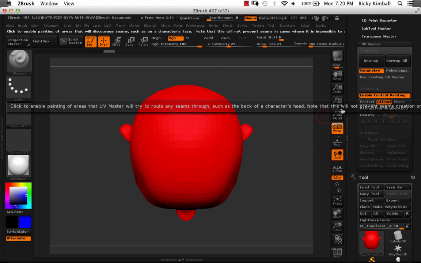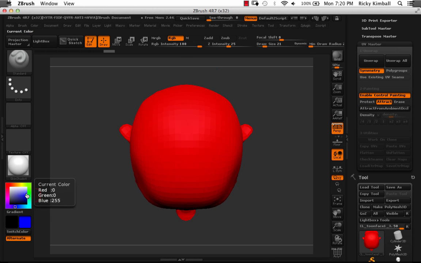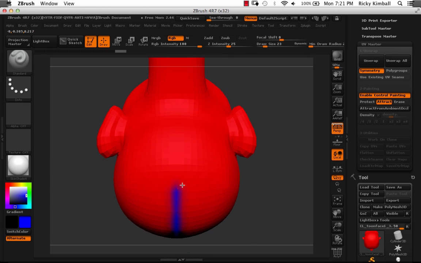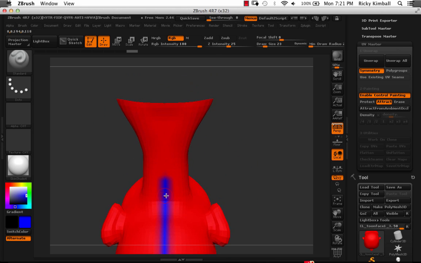Now, whenever I switch over to Attract, it's going to drop over into this blue, and so this is how ZBrush is going to recognize what needs to be a seam and what doesn't. So basically all we're going to do from this point is just paint, right? And while I'm doing this, I'm holding Shift on the keyboard so it maintains this line.